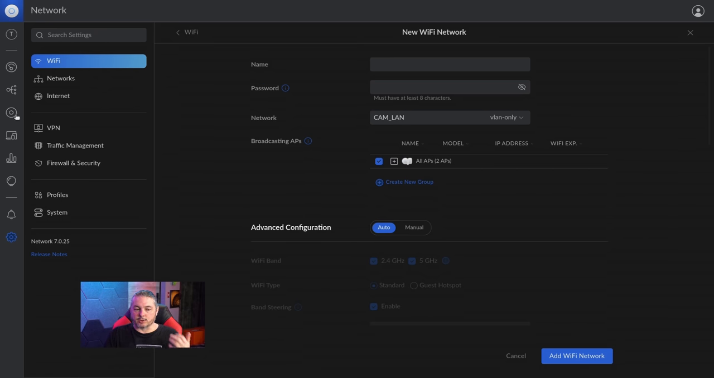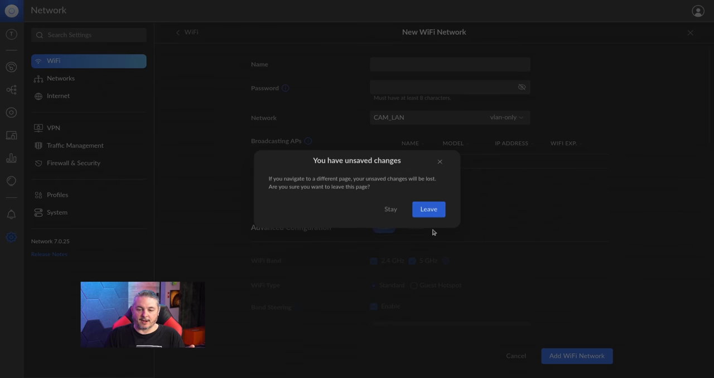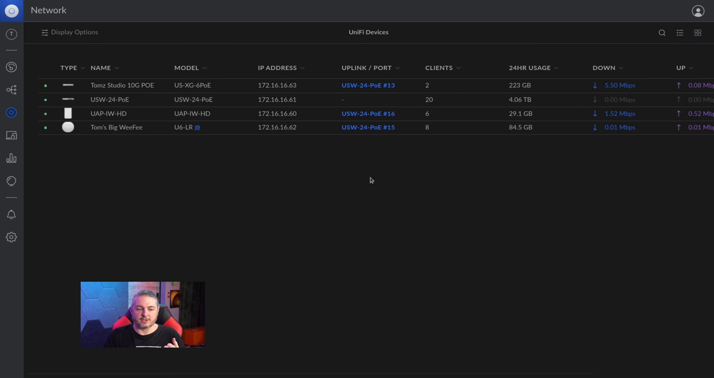Now let's actually look at the switch settings themselves. So if we go back here to UniFi devices, we want to leave here, so I don't want to make any changes.